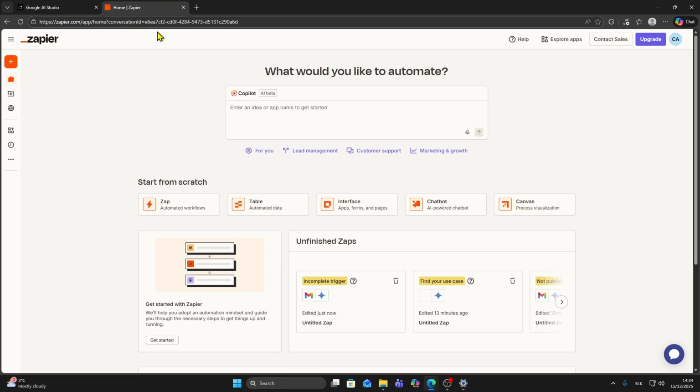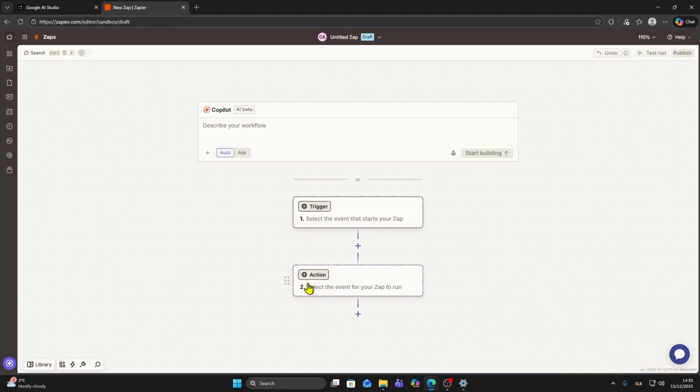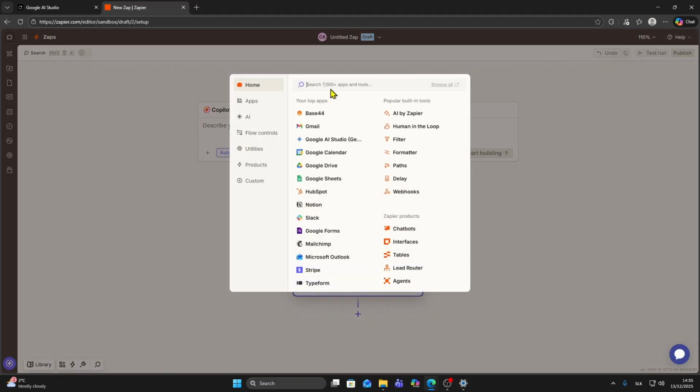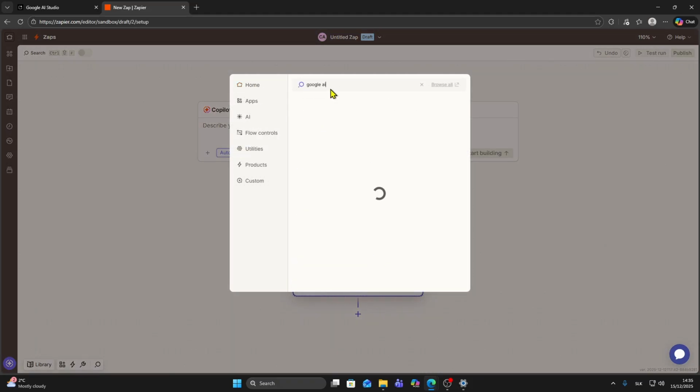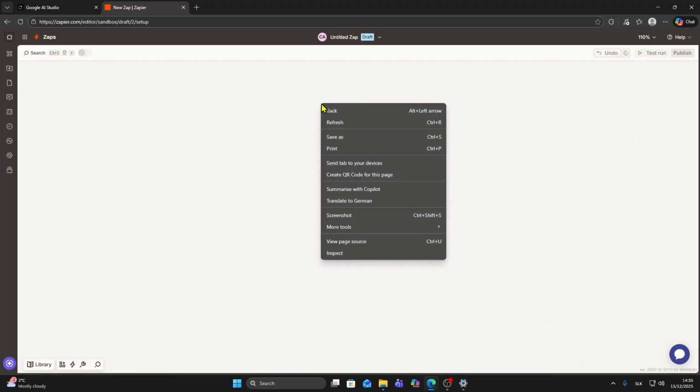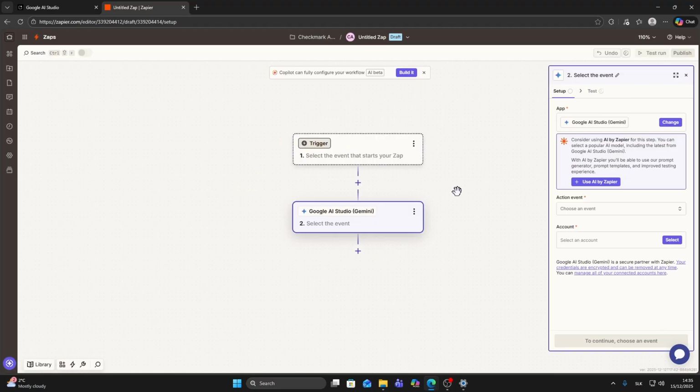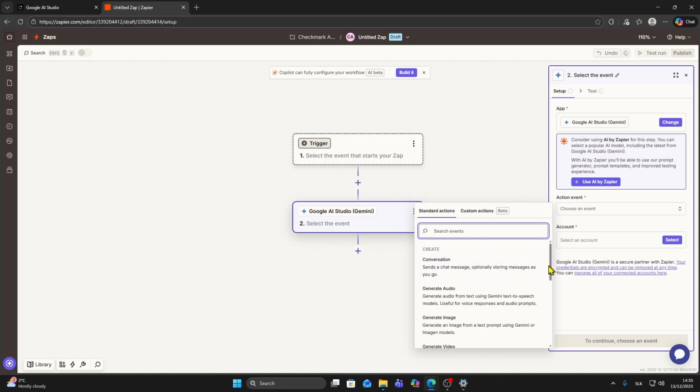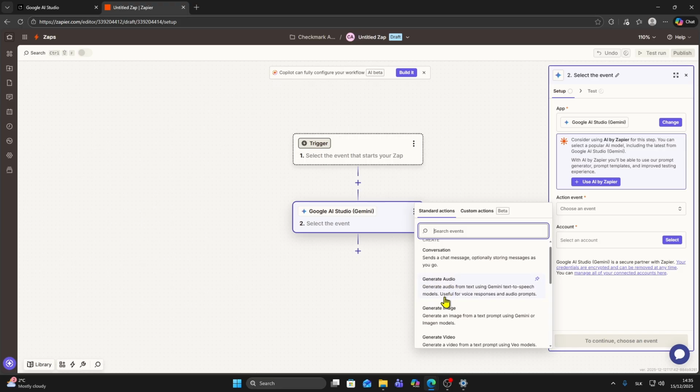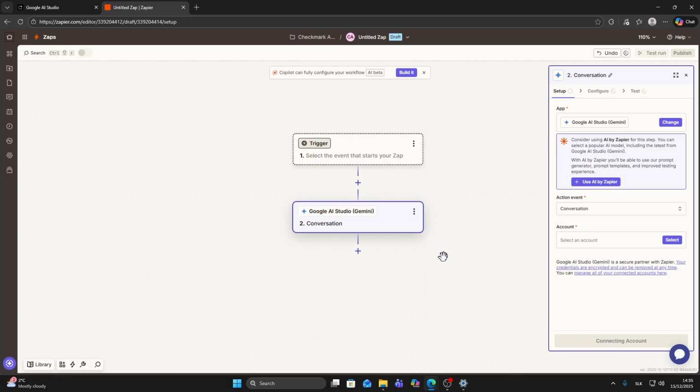And now we want to create a new Zap. So I'm going to click on Zap. Now you want to click on action. And from here in the search bar, type Google AI Studio. So this one, Gemini. So click on it. And now you need to choose your action event. So you can choose from those events, like if you want to generate audio or generate image, or you want to make some conversation. So let's say I'm going to choose conversation.